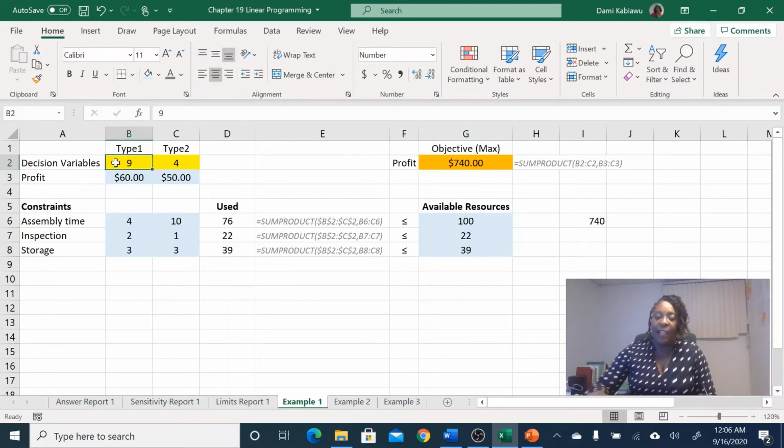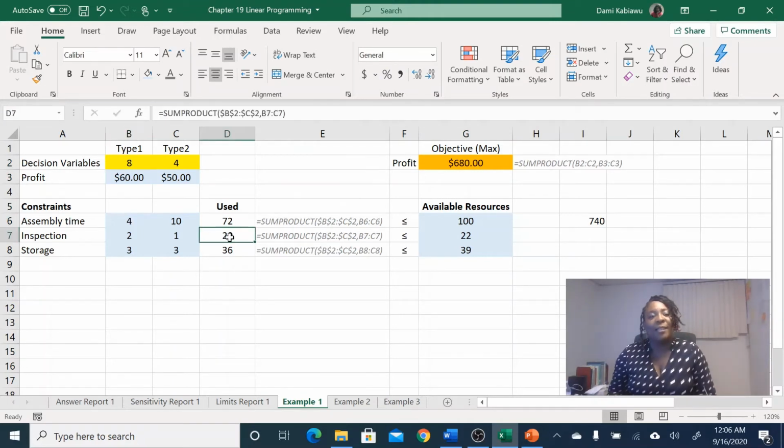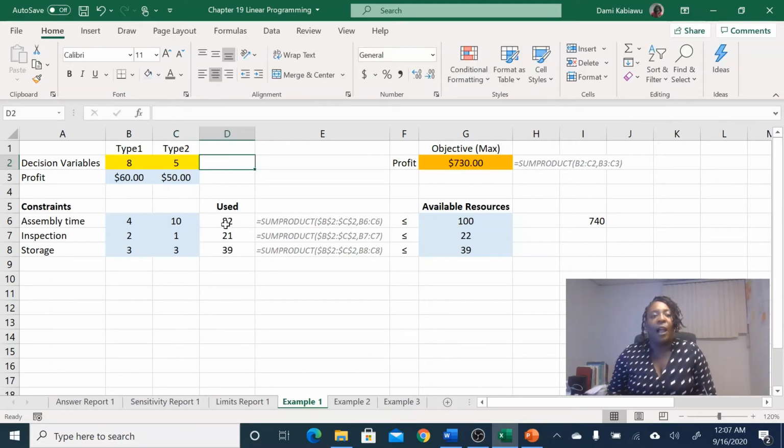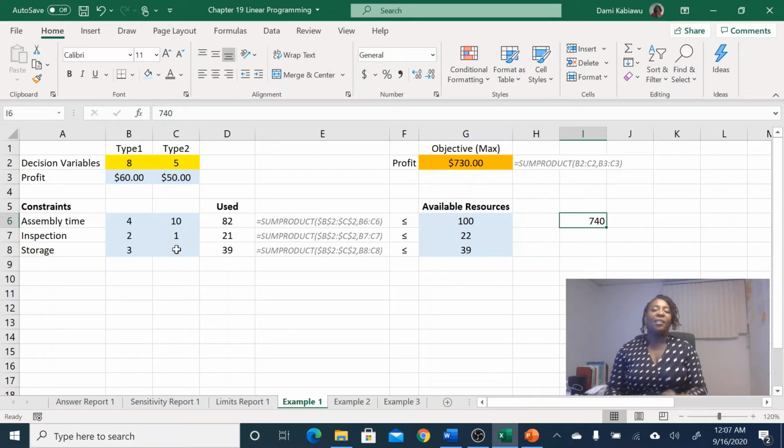If I make 8 of this, I have slack, slack, slack, less. How about I make 5 of these? I've got slack, slack, binding. I make 730, and before I made 740. Point is, it doesn't matter how you shake it. This is the best that you can do. Okay. So there is your problem.